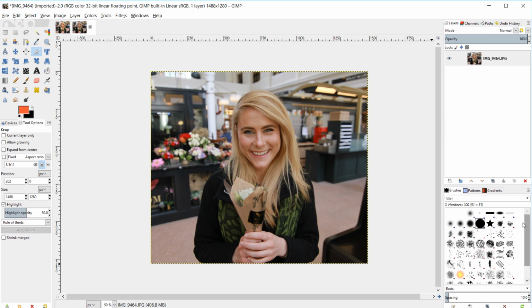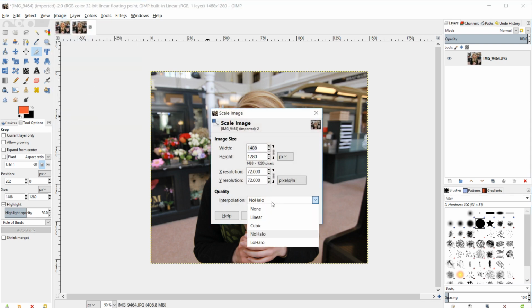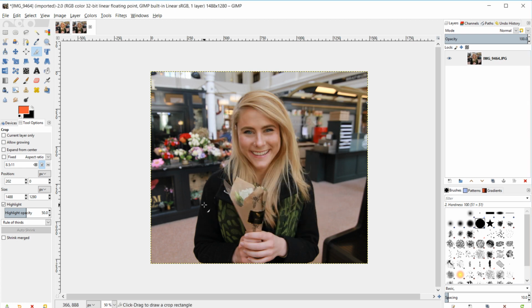And Gurwinder, hopefully I'm saying your name right, you may need to make sure when you're scaling your images down, so go to Image, Scale Image, that your interpolation is set to no halo or low halo. That's going to ensure minimal quality loss. If you have this set to something like none or linear, it will lose a lot of quality, so just make sure you have that setting set up there.